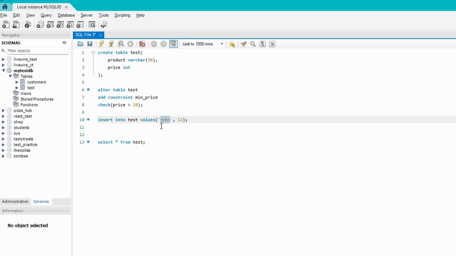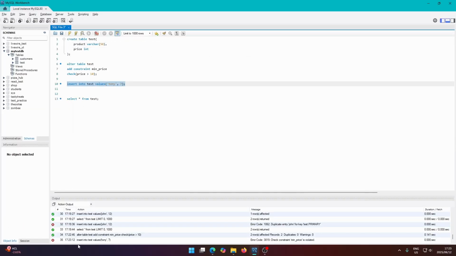And now let's add in a new value here. We want to say Tony, and his number can be 7. So remember, 7 is going to be less than 10 here, so it's going to violate this check that we just made. And if I try and run this, so I select it and click run, it's going to give me an error down here, and it says check constraint min price is violated.